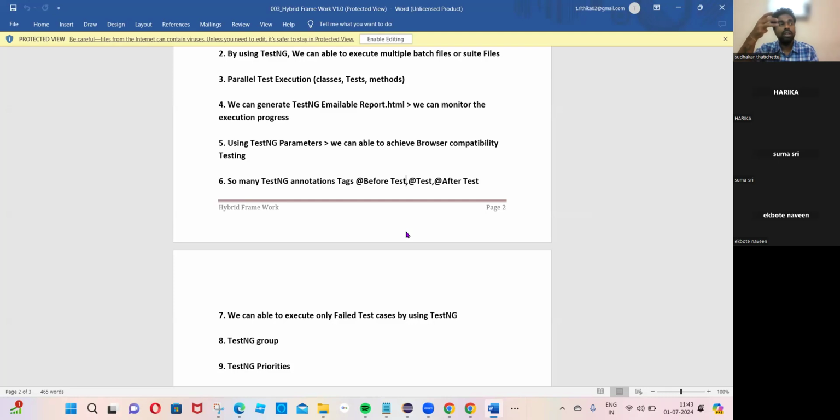The people are asking what is the difference between before test and before class. After executing before suite, before test method will be executed, and after executing before test, before class will be executed, and this will be executed only once. But before and after methods will be executed for every @test method. So this is the point you need to tell in the interviews.